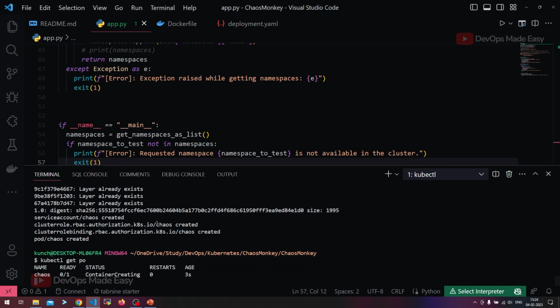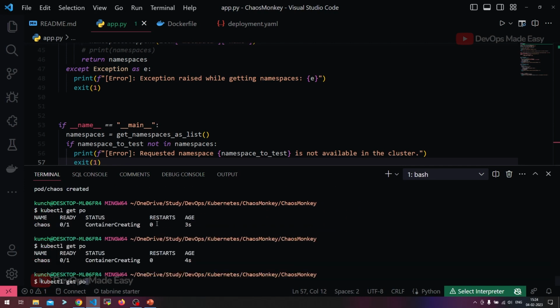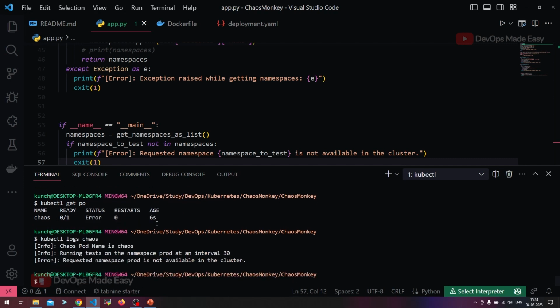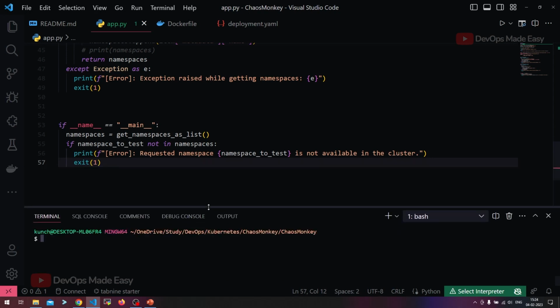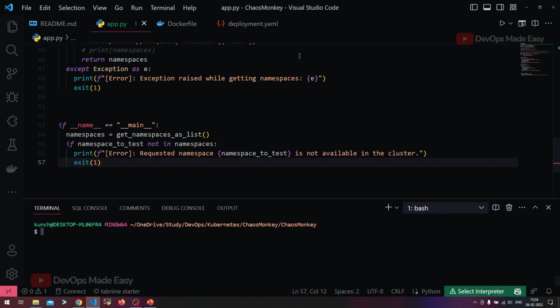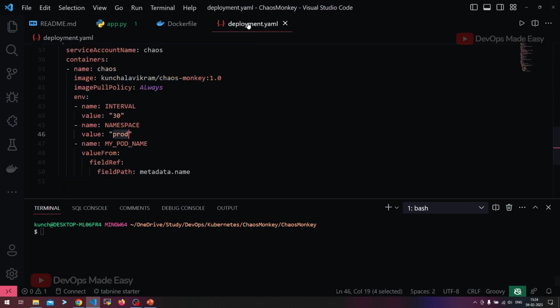So get the pods, it is in the pod creation state, and error as we expected. And if you see the logs, there it is, requested namespace prod is not available in the cluster because it is not yet created. Okay, so this is going to error out. So what we'll do now, before proceeding further, is change this to the dev namespace so that the kube-monkey will actually try to delete some pods in the dev namespace.